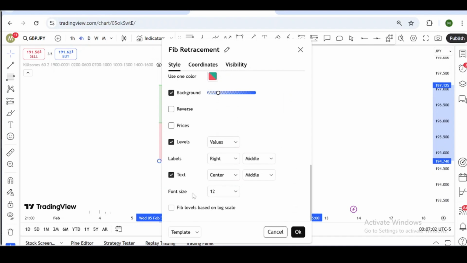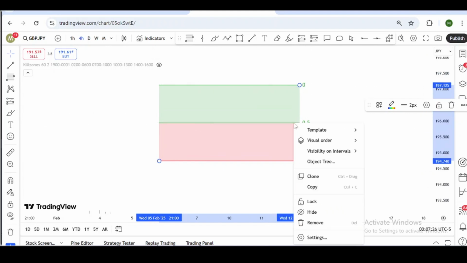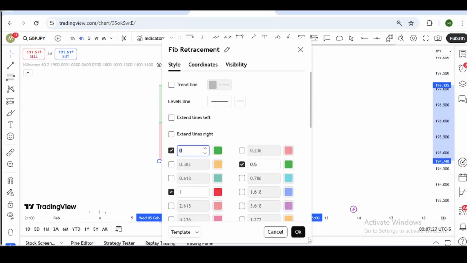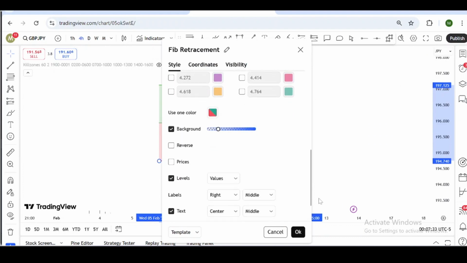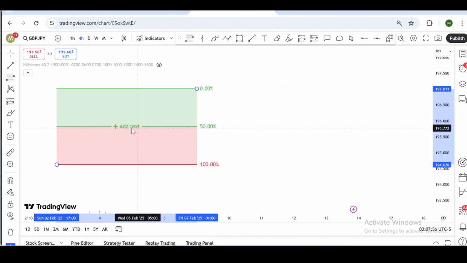You come to this font size here and click on font size. If you want it to be at 16, you can just click on 16. You can see here. Then if you want to change this value to percentage, what you're going to do is right click on it again, go back to settings, scroll down. These values here, you're going to click on it and change it to percent. After changing it, just go ahead and click on OK. So we are done with the first one.